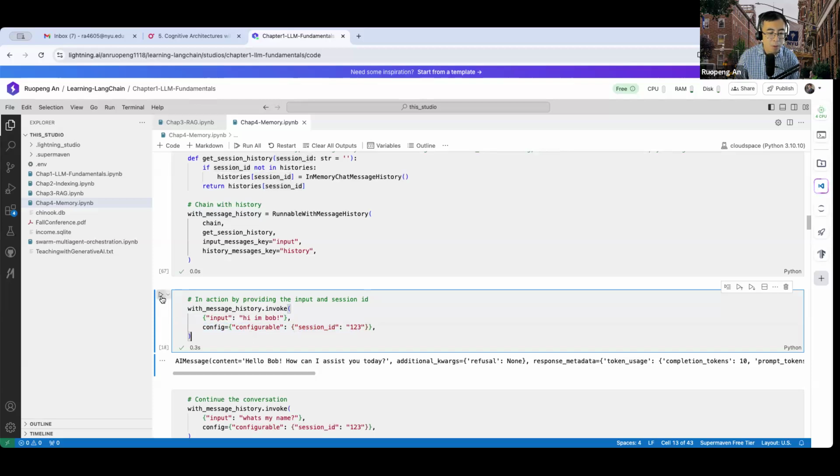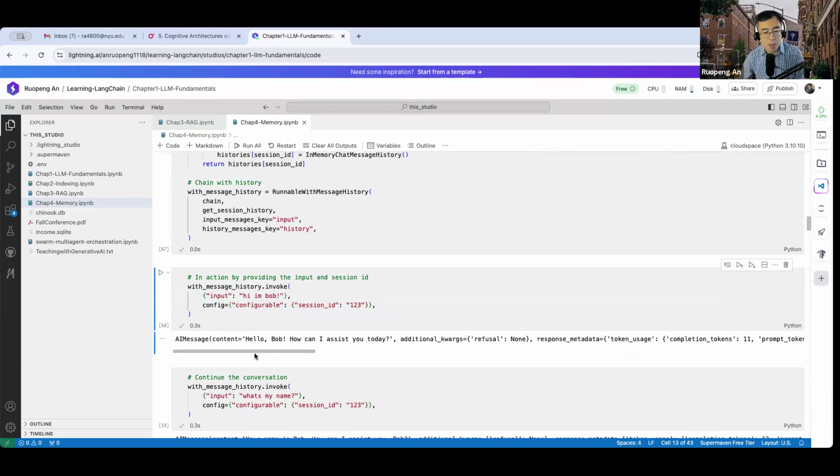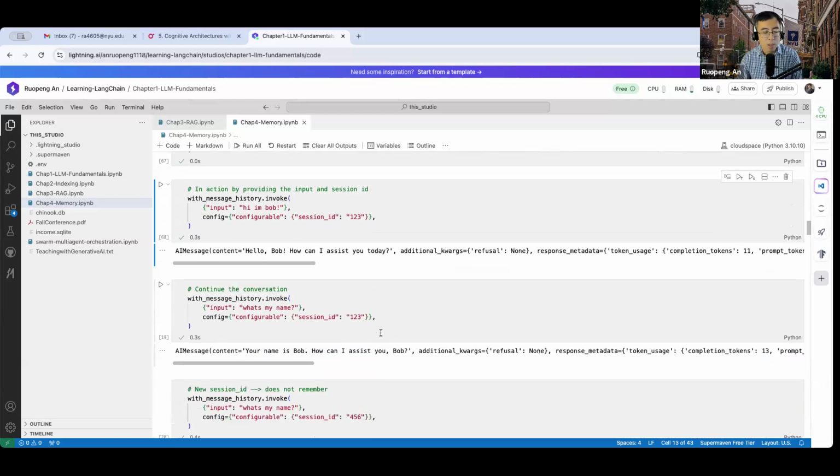Okay, so if you implement that, then the corresponding AI message is, "Hello, Bob. How can I assist you today?" Right? And now let's keep the conversation still within the same section ID, section ID 123, but this time you ask, "What is my name?" So in this case, if the with message history chain is successfully implemented, then it should recall that my name is Bob, because that is what I told the chatbot in the first place.